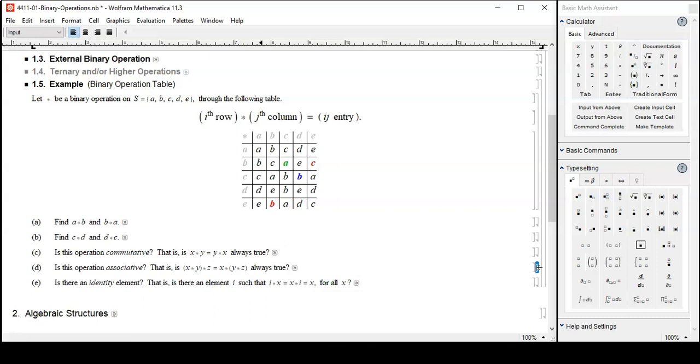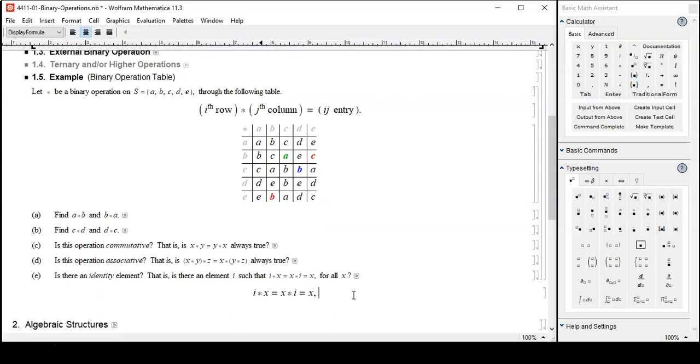These two are different. There may be other triples, but at least I found these three. Next, is there an identity element? That is, is there an element I so that I star x and x star I are all the same and just stay as x? Is there an element like that?